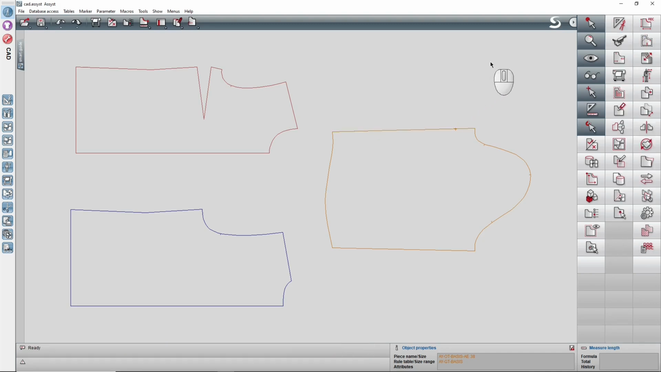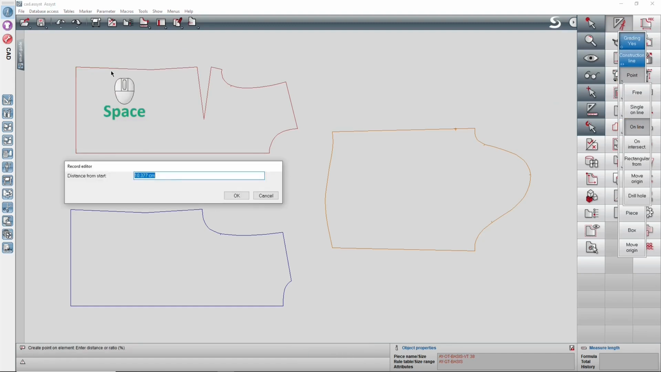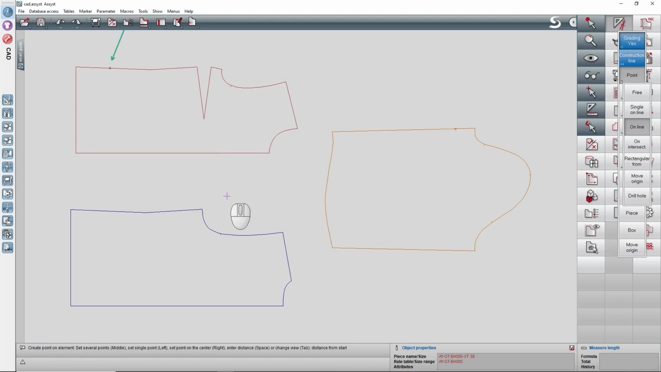Now I will show you how to create a point on the side seam of my front piece at 10 cm from the hem. I select the function createPointOnLine. I highlight the element, click on space and indicate 10 cm. I click on OK or press Enter. The point is created.